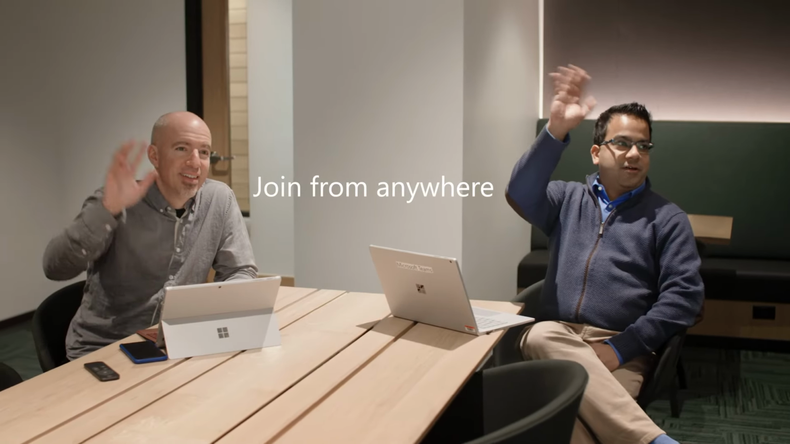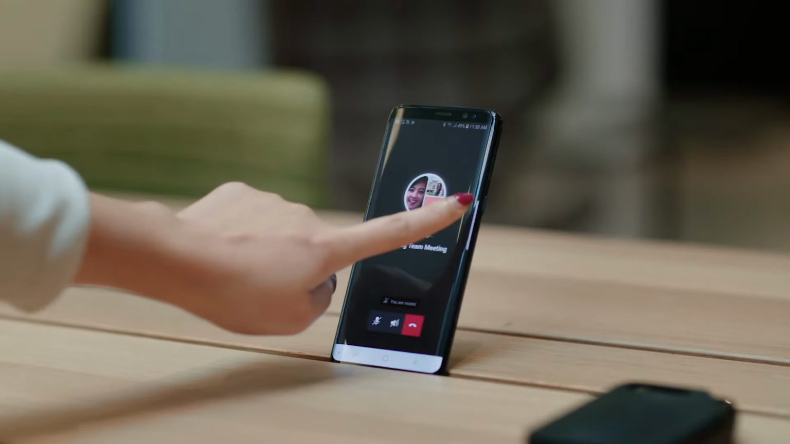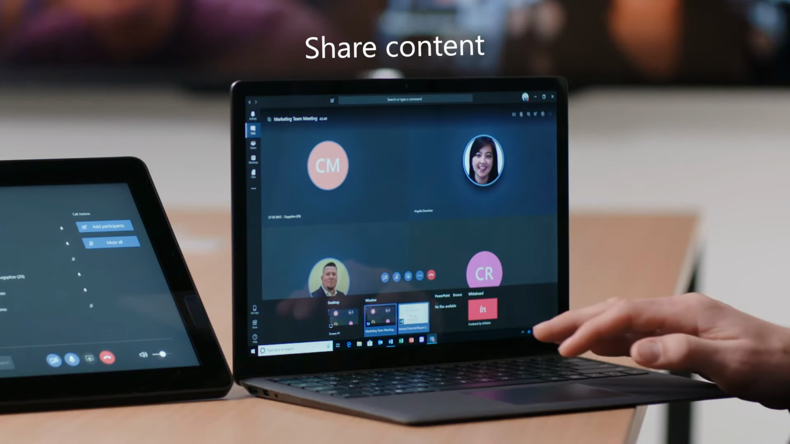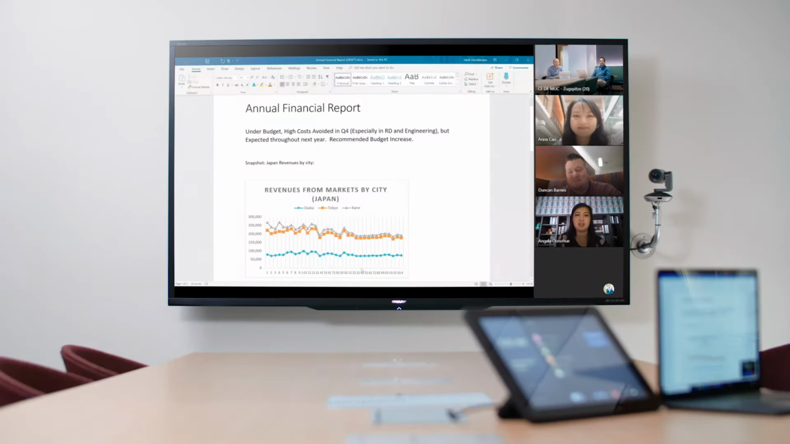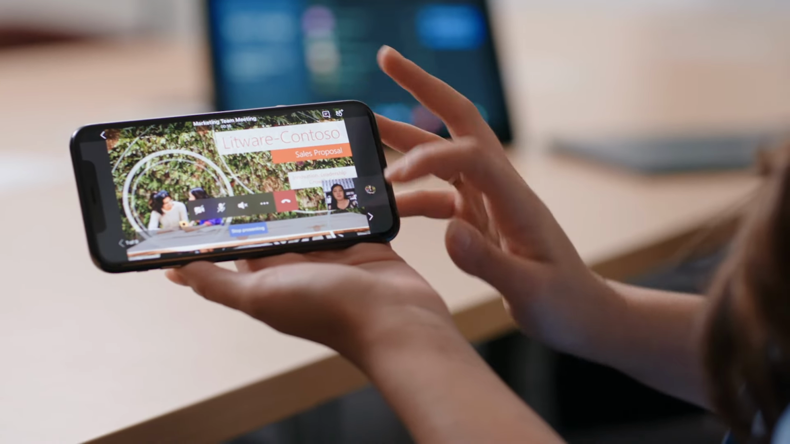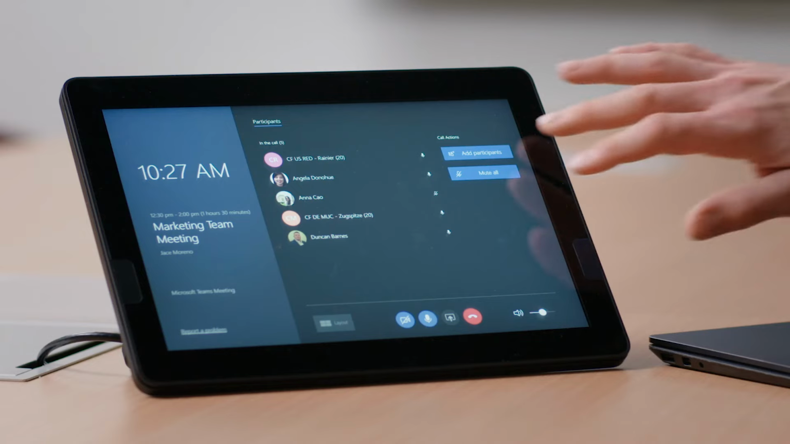You can join a Teams meeting from anywhere, whether you're in the office or on the go. Display wirelessly to easily project content both in the room and to remote participants. Or use your mobile device to easily share and drive content into the Teams meeting.